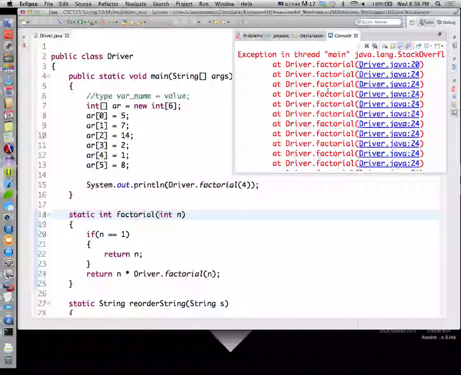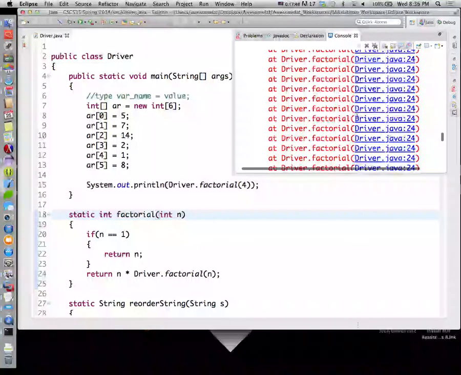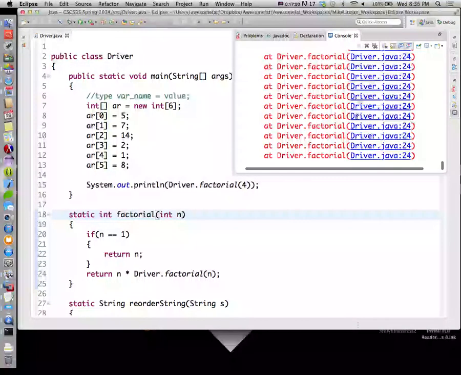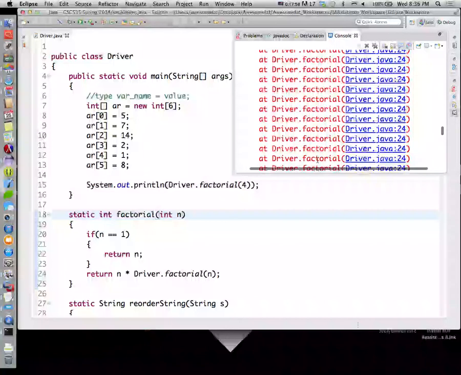The Java virtual machine ran out of stack space. Now, if I were to adjust the virtual machine to give us more stack space, it would take longer before it crashed, but it would still crash. This is showing us how many times it had to call factorial before it died.